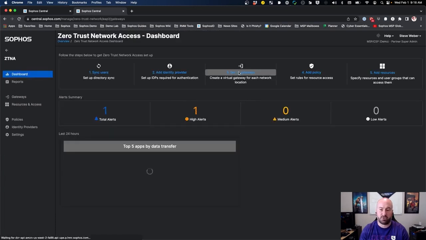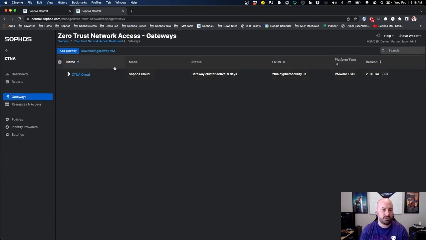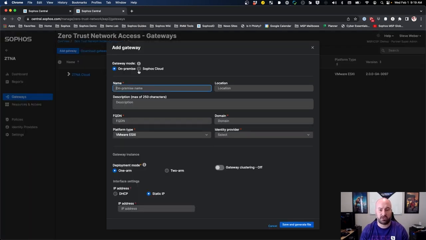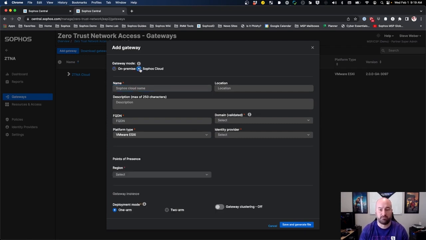Okay, so back into our gateway setup. You can see I already currently have one gateway set up on here. When we add a gateway in, we are going to need to go ahead for ZTNA as a service, select Sophos Cloud as that gateway mode. There still will be an on-premise ZTNA gateway that'll still sit either in your AWS, your VMware, or your Hyper-V environment, so you will need to provide a name for that.